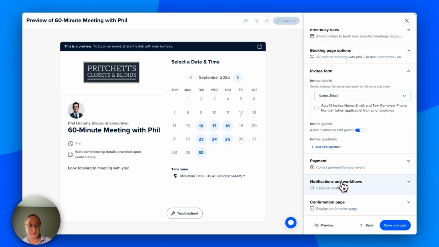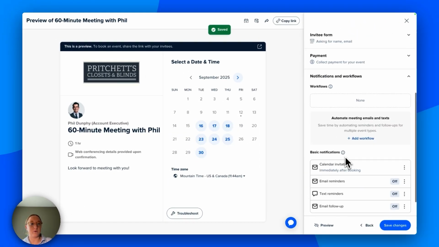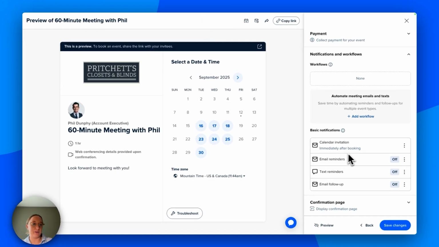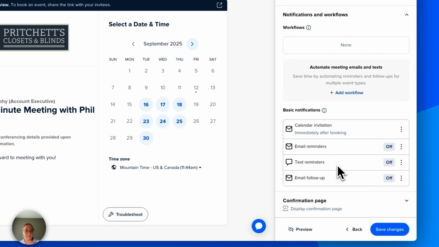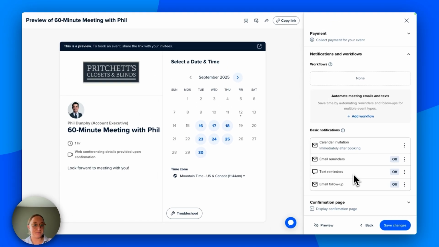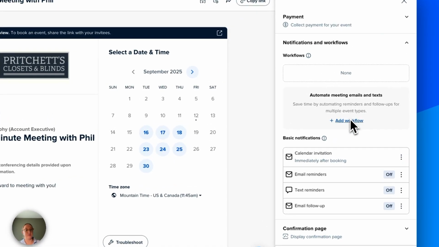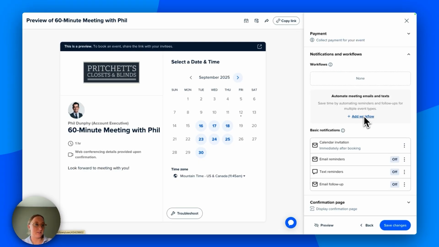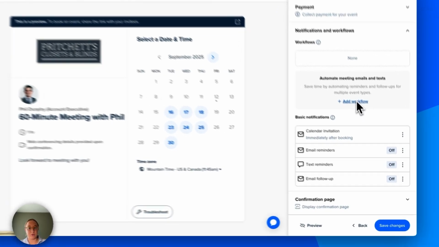Lastly, we're going to explore notifications and workflows. By default, we're always going to send a calendar invitation to your invitee upon booking, but you can set up custom notifications such as email reminders, text reminders, or even automated follow-ups. If you're looking to set up something outside of our templated notifications, we also have a library of additional workflows and automations that you can set up, like automated follow-up surveys, reminders to your meeting hosts, emails to someone else who might not technically be part of that meeting, and even our brand new no-show workflow, which will send any of your no-shows an option to book a new meeting time with you.